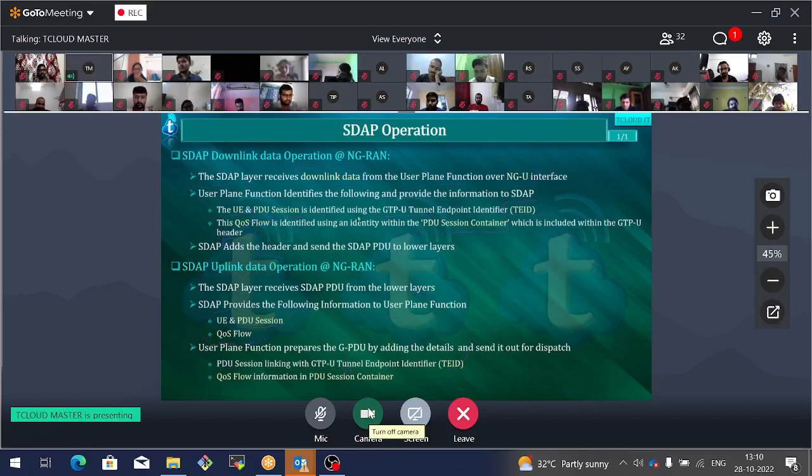So in NGRAN, it is the duty of the gNodeB to swap the things. In the downlink, it will get the details in the PDU session user plane protocol. It will shift those details to SDAP. In the uplink, it will get the details in the SDAP header. It will transfer that information to the PDU session container, which would in turn be packed into GTPU.